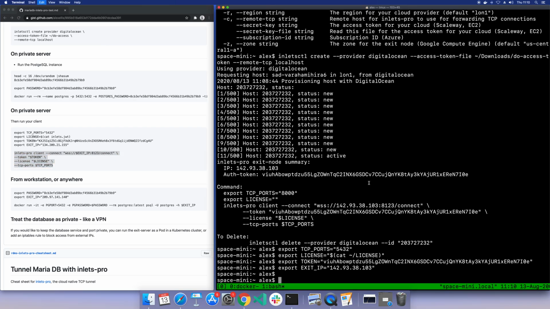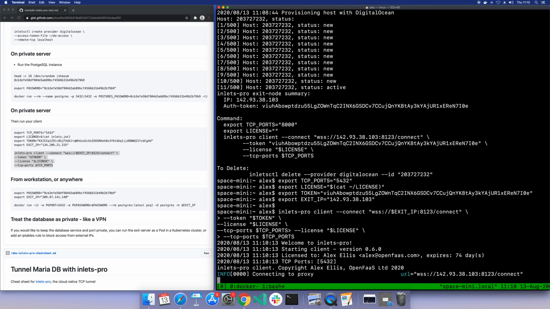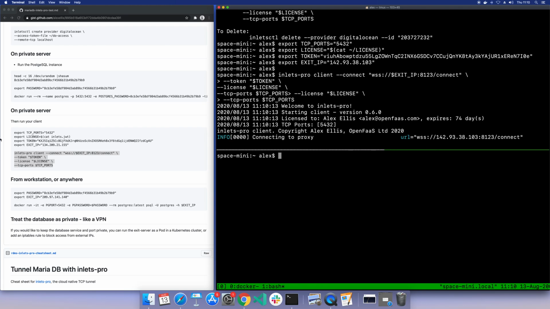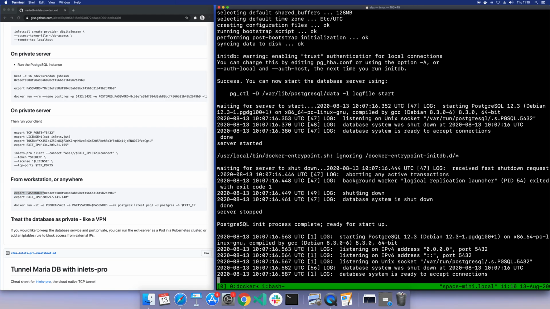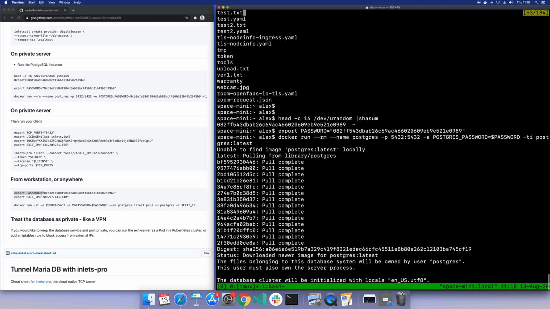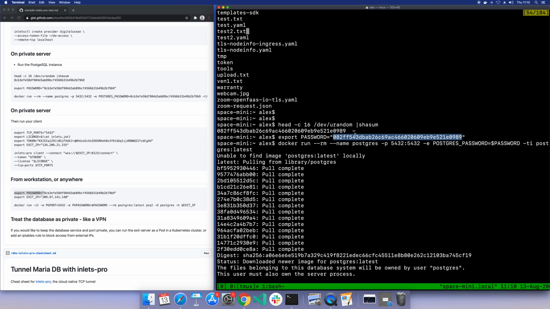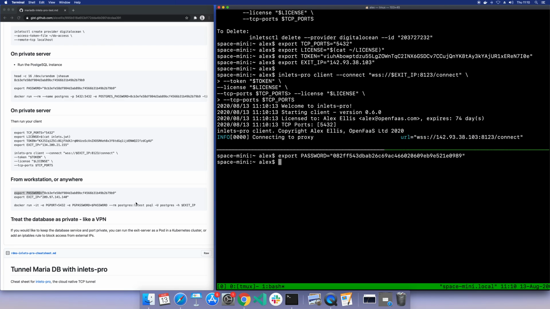Let's try it out. We're now connected. So Postgres is being served on this IP address. And what we should be able to do is, let's split the screen. And we should be able to go and use that password from our previous command where we set up Postgres. I'm going to scroll up a bit. That's the one that we used. This is the client that we're going to run now. And then we're going to put the exit IP. And finally, we run this command.